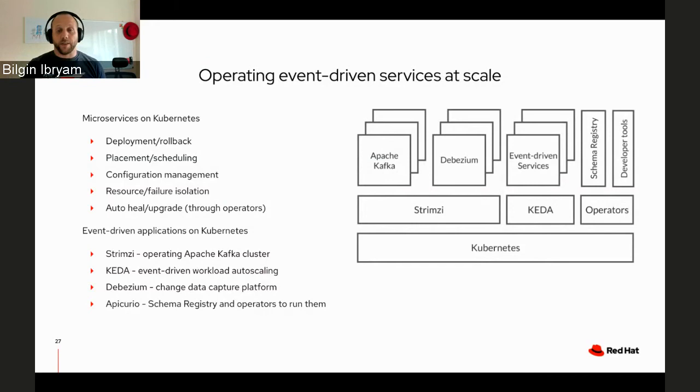And not only that, when we are working with event-driven services, there is also a need to automate the eventing infrastructure. That is Apache Kafka, but not only Apache Kafka. There are also other projects that surround Apache Kafka that you will need to automate. Kubernetes also offers operators that can help you automate Kafka and these supporting services.